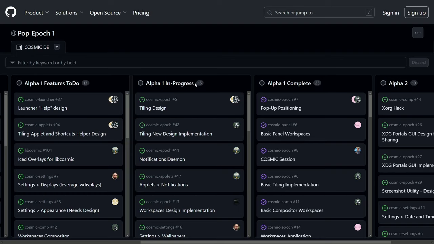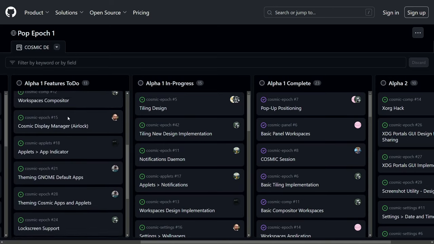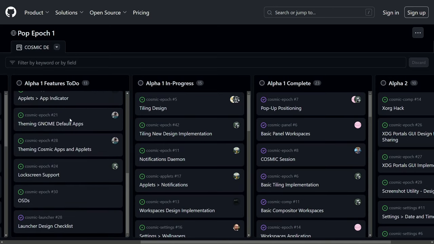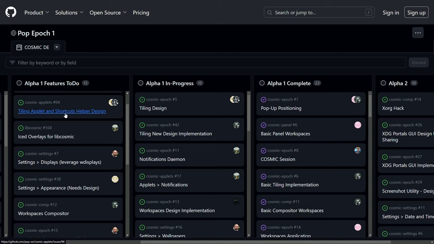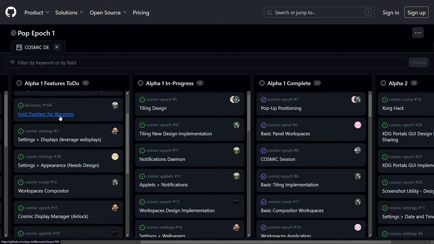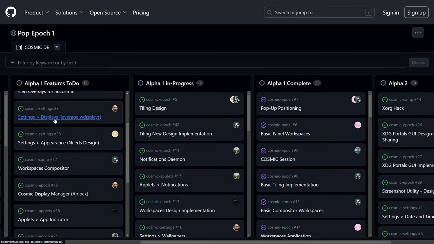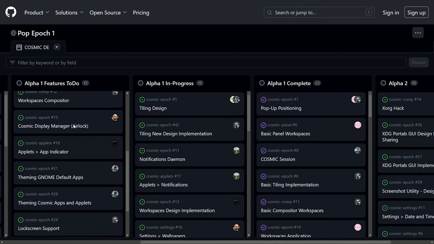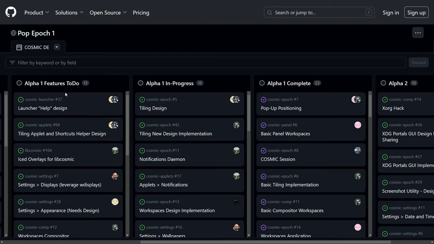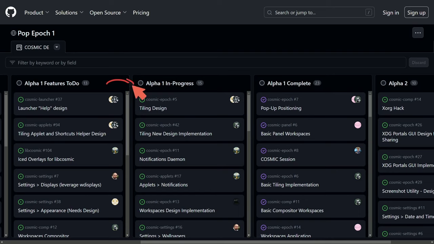If we look at alpha 1 in progress and alpha 1 features to do, we can see task list items that they need to accomplish before they can release alpha 1. That's all this means. So for example, here they need to create a launcher help design, tiling applet and shortcut helper design, ice overlays for libcosmic, settings display, leverage Wayland displays, settings appearance, and much more. Once these items start getting worked on, they actually get moved from one bucket to another bucket.